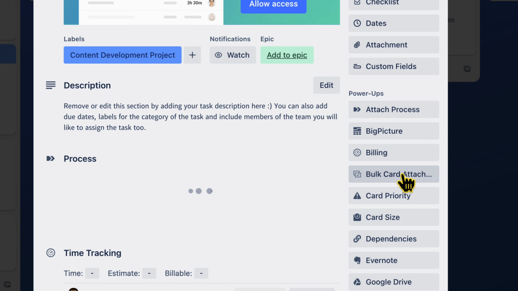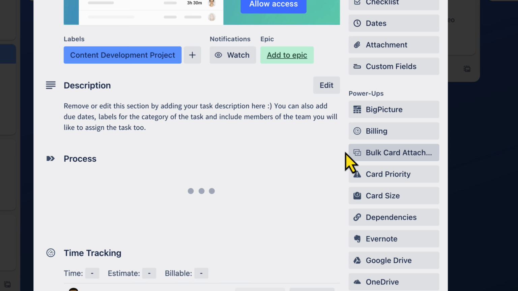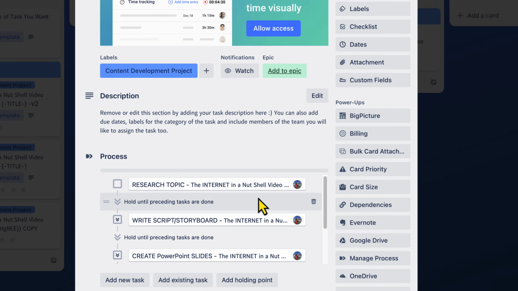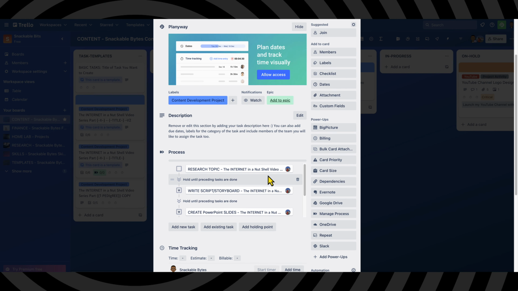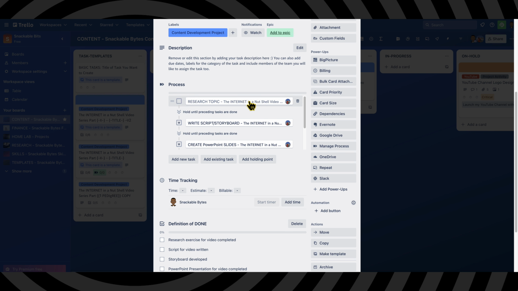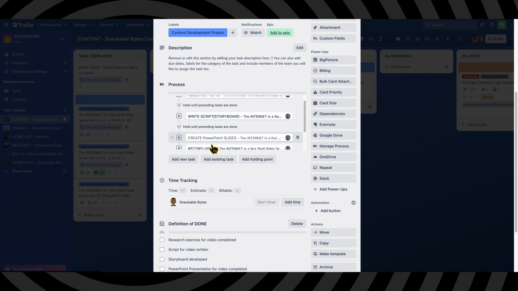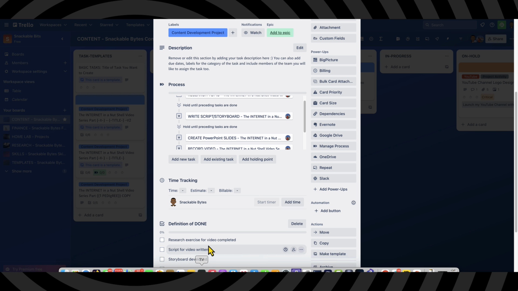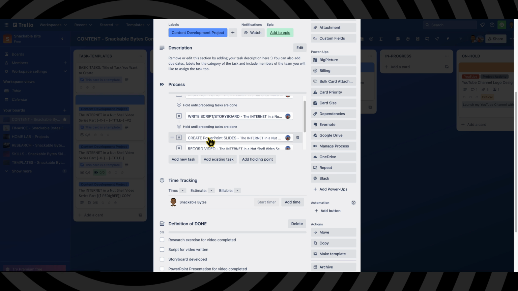And when I click on that, it's going to generate all the cards with their respective checklist items on the Trello board. So you can see here, if we scroll down a bit, research exercise was one of the checklist items. If you go on top here, research topic is there. Next one is script for video written, write script, storyboard developed, there it is, storyboard, PowerPoint presentation, and all that good stuff.